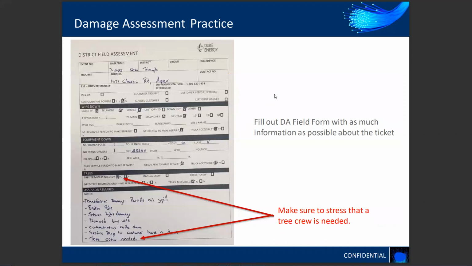These are the type of forms that you're going to be filling out. These are the damage assessment forms. So this is where you put in the date and time. District, we may or may not know, but it doesn't make a difference. The pole and device, you can give them the pole information. You put in the address, and that along with the pictures will give them the correct address of where we need to go.